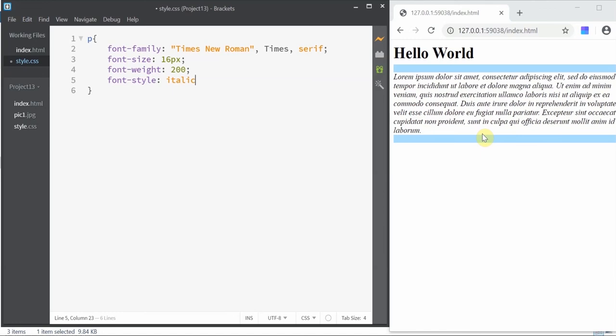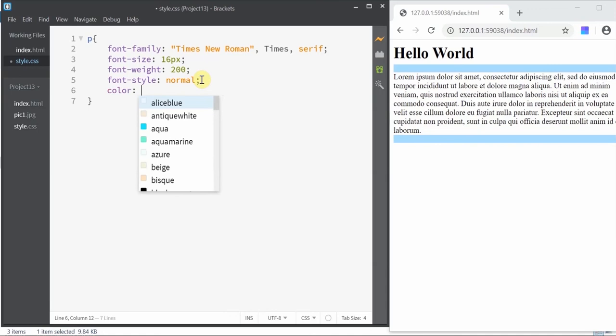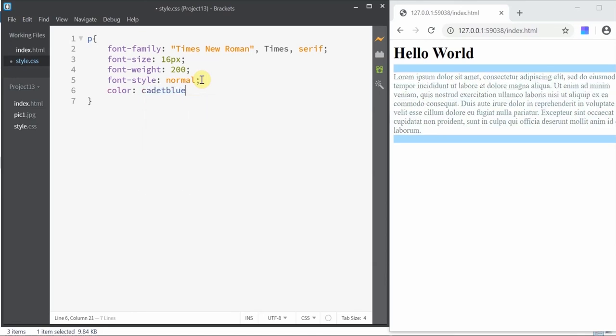The next that we are going to see is how to do text formatting with CSS. So let me start with a few of them here. With the font style, I'll stick to normal here. First I'll give color. You can give the text color with the property called color, and you just have to give the color name. So I'll give cadet blue here.